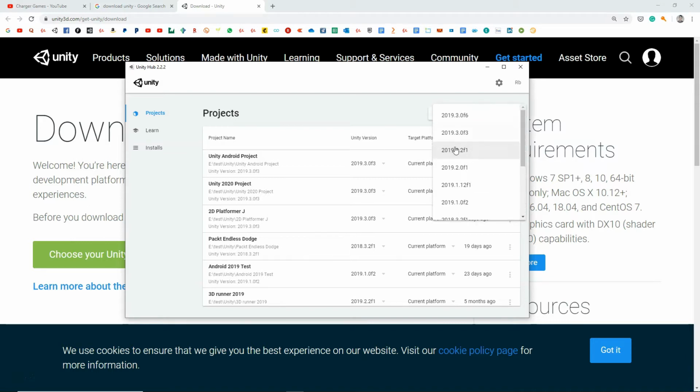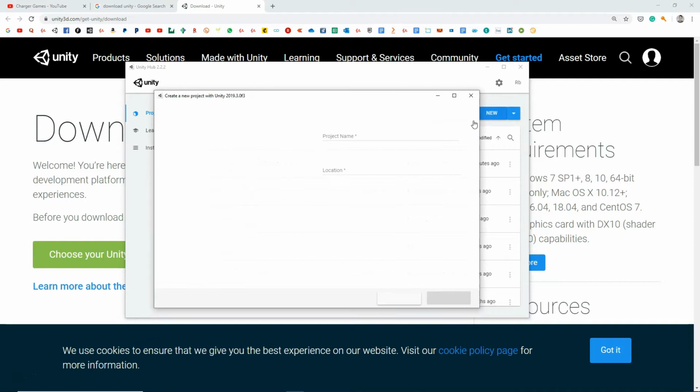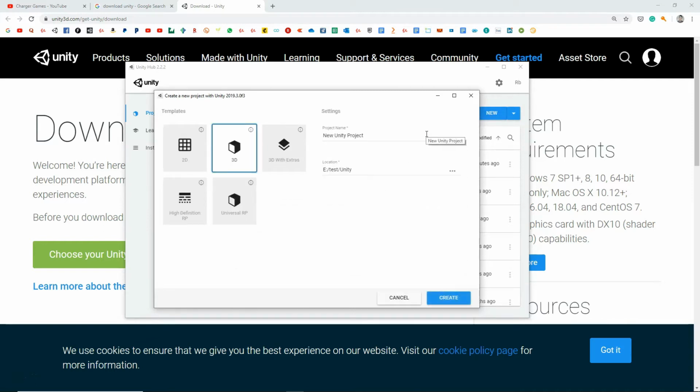So I'm going to use the latest version, so click on new, and Unity will create a new project for you. Now first of all, you have to give a name to your project. In this case, let's name it Unity Android project. Then you need to select the location where you want to save your project. In my case, I always save my projects here, so you can save it here, or on any other location that you prefer.